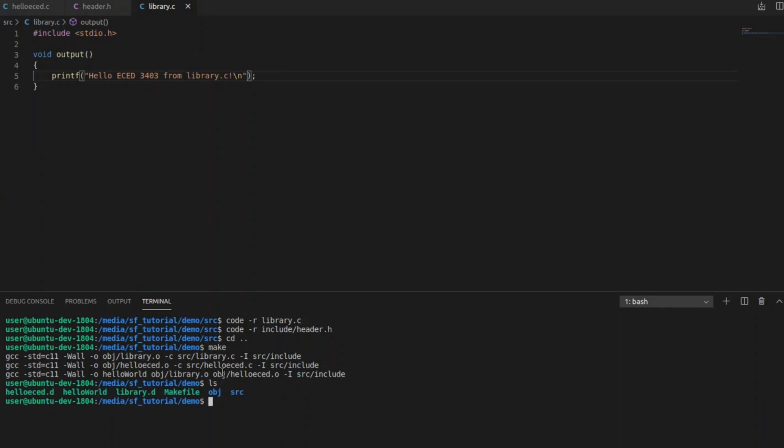Now we can do an ls, and we can see we also have an additional dependency file. And if we do an ls on the obj, we have an additional .o file as well. Those are object files. And we also have our normal executable hello_world. So we can do ./hello_world, and we can see it says hello ECED 3403 from library.c.